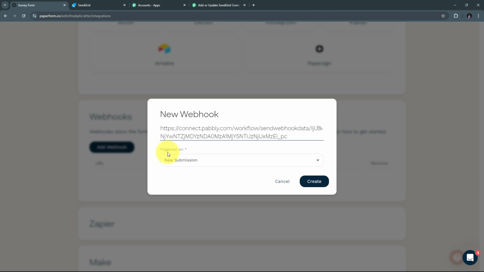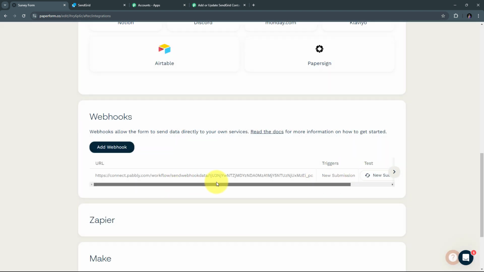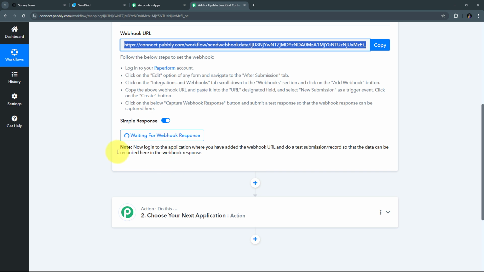And now I have to give a trigger event. So I'm going to open this tab and here I have these two options of new submission and partial submission. So I'm going to select new submission here. And now I have to click on create. And here I have successfully added my webhook. Now what I need to do is I need to take you back to Pabbly Connect. And here in Pabbly Connect, we can see it is waiting for webhook response.